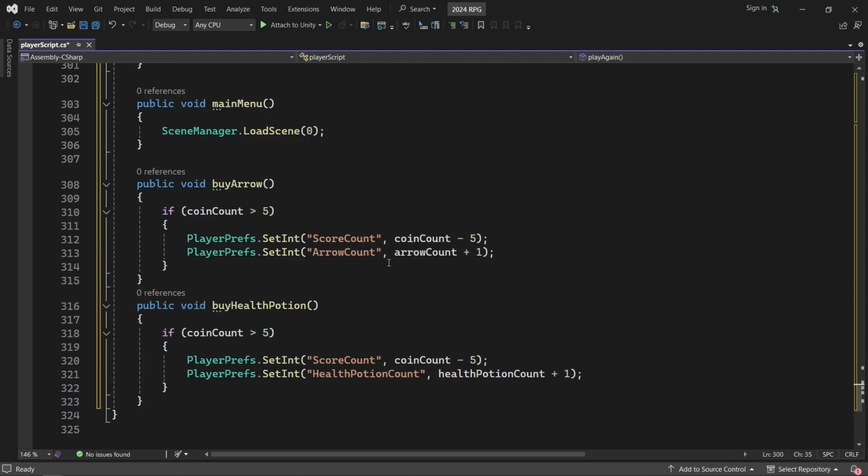Perfect. Then moving down, we have the buy arrow button. Now, of course, we don't want to be able to buy arrows if we don't have enough money. That's what this is making sure, that we have enough. Now, actually, one thing we could add here is the coin count is greater than or equal to 5. We don't just have to have more than 5 if it costs 5. We can also have 5 itself. Then we're going to set the values. We're going to, of course, minus our current coin count, -5, and then add our current arrow count, +1.